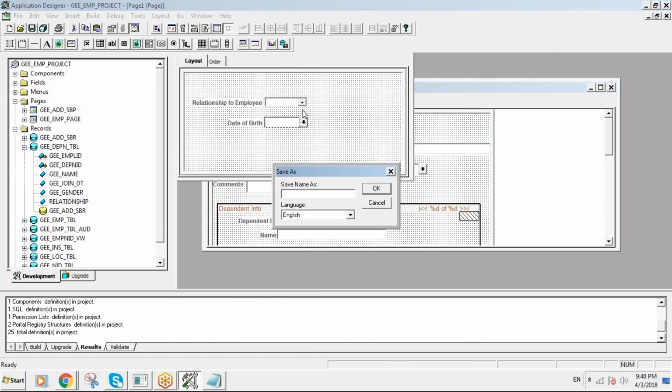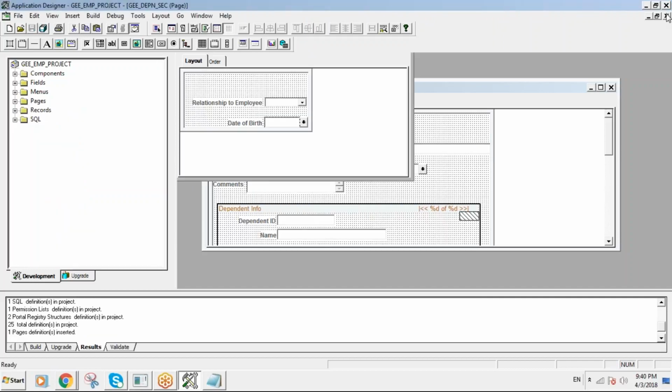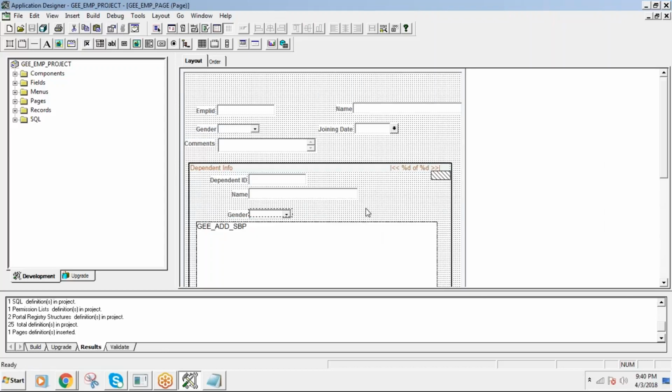Date of birth. Add this as GEE dependent secondary page. We successfully added it. Now, what I would like to see here is a push button. A push button is just a button, it won't be a database field. Then what we have to do here, we have to place a push button with the help of a derived record.